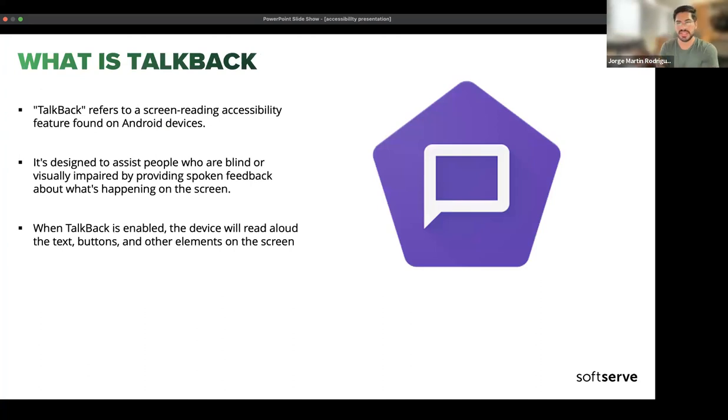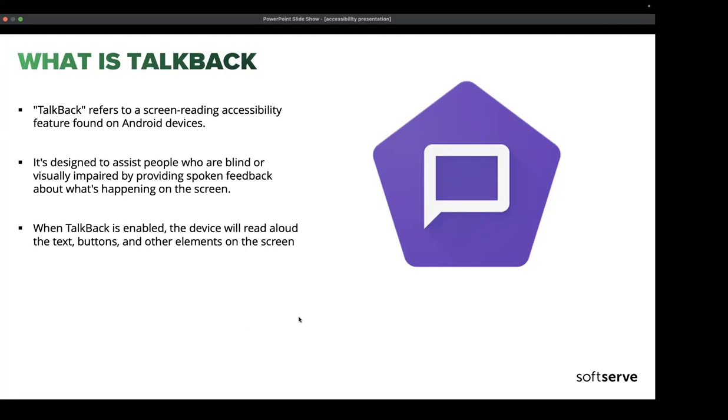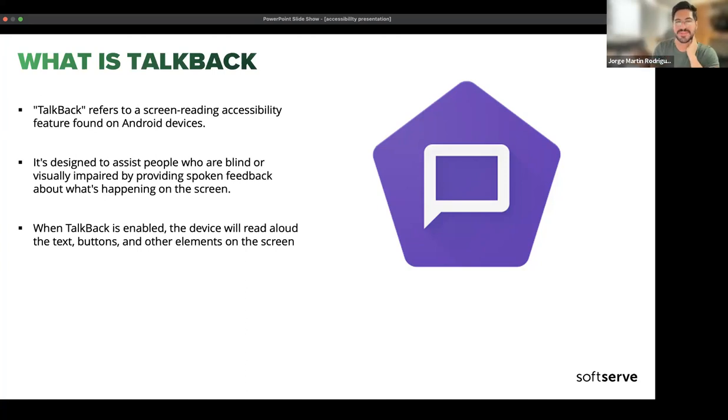So what is TalkBack? Has anyone of you worked with TalkBack or interacted with it? Yep, I work with that on an everyday basis. Yeah, all right, perfect. So now I see you are already very familiar with it. For those who don't know it, TalkBack is a screen reading accessibility service already embedded in Android devices that helps describe the content of the screen to the user. As it says, it's designed to assist people who are blind or visually impaired. It provides feedback and describes the state of the text components and everything we give context to. When TalkBack is enabled, the device will read aloud the text, buttons and other elements. So basically it's going to be like our eyes, describing what is happening on our screen.